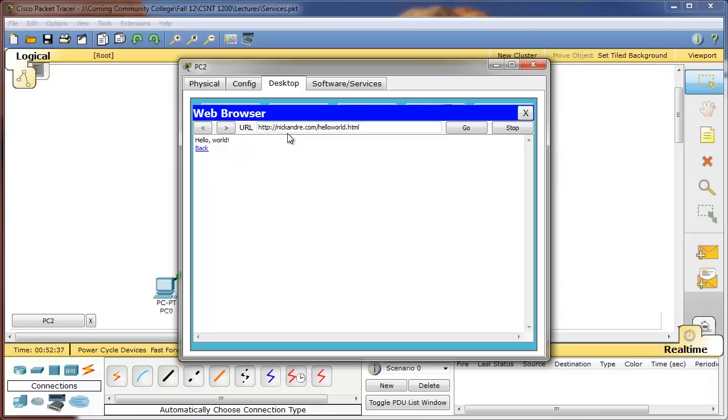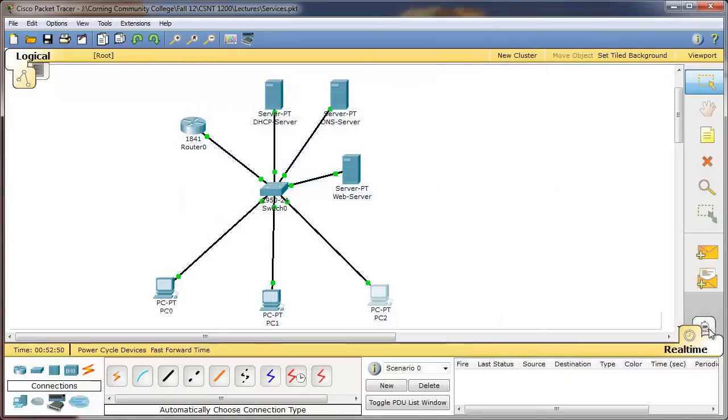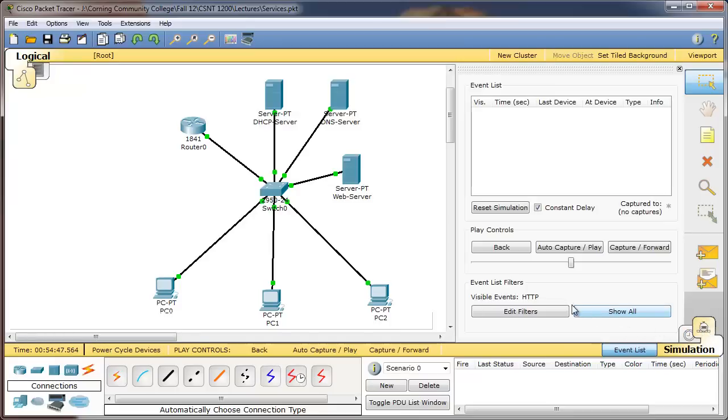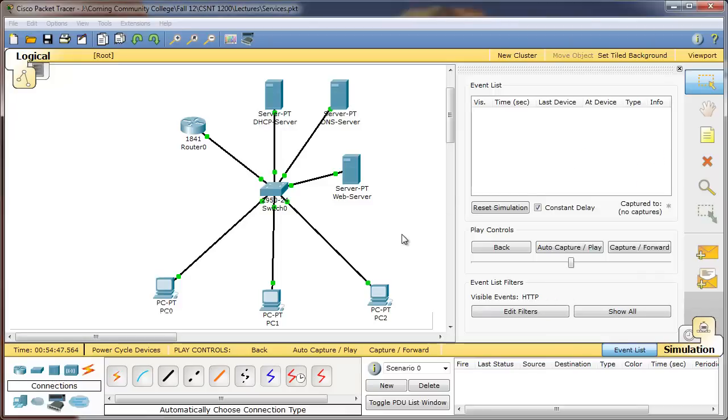And as before, we should probably change our modes from real-time to simulation so we can learn what exactly goes on. So let me close out of my web browser, close out of the PC2 dialog box, and come down to the lower right corner and click on the stopwatch. And as before, I'm going to edit my filters. I'm going to make sure that the HTTP stays on, but DNS as well. So I'm going to put a check there, click on the workspace.